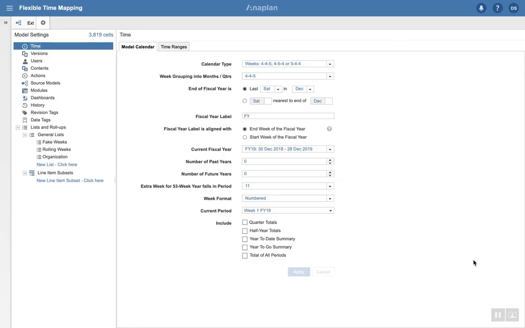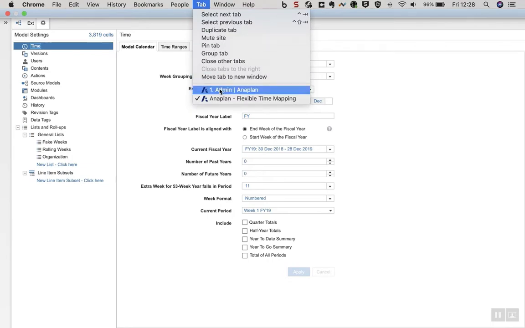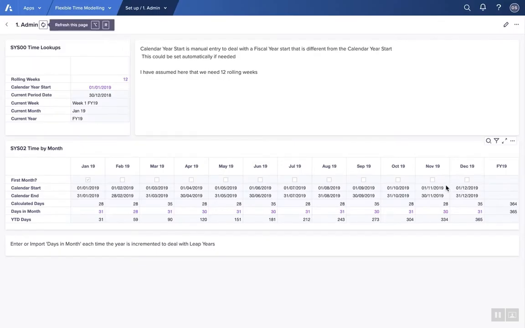Okay, so let's have a look at our model we're going to use for the example. And you can see from the calendar type settings we've gone for 445, and we've also chosen a fiscal year, which starts on the 30th of December 2018 and finishes on the 28th of December 2019. And currently, for the purpose of this, we've assumed we're in week number 1. So if we look at this from a setup perspective, if we switch into the application that we're using for this demo, we've assumed that we want 12 weeks as a rolling 12 weeks, so we'll set that up shortly.